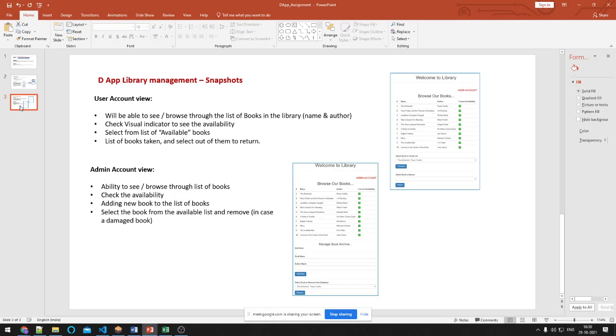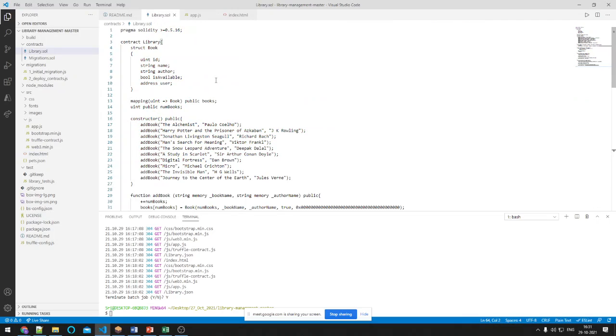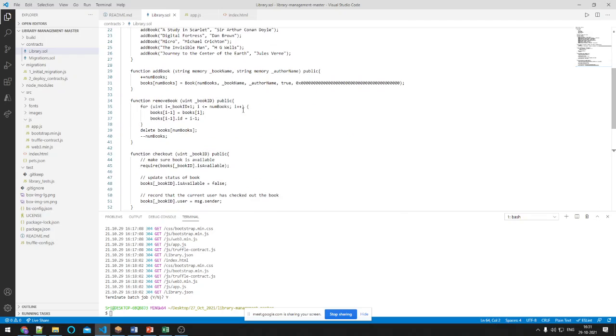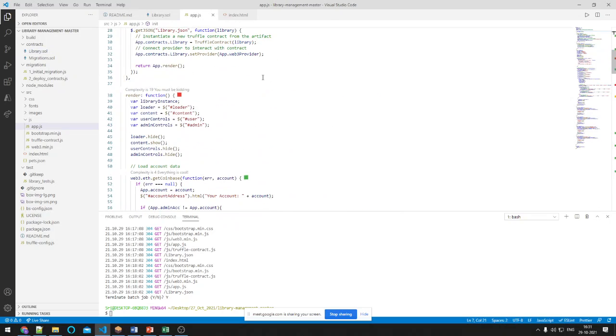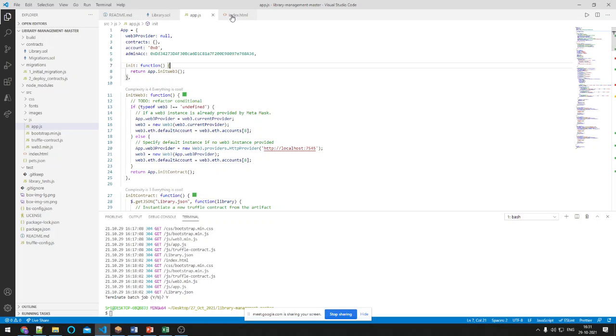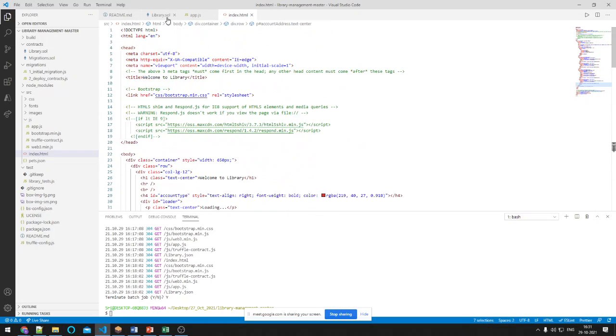Yep. So shall we quickly jump into the code and then do a code walk? Yeah, that sounds good. Mainly the main program includes the backend, which is a Solidity program. It's library.sol, the file that you're able to see, and the front end code can be segregated between the JavaScript functions and then the index.html. So we'll do the code walkthrough.